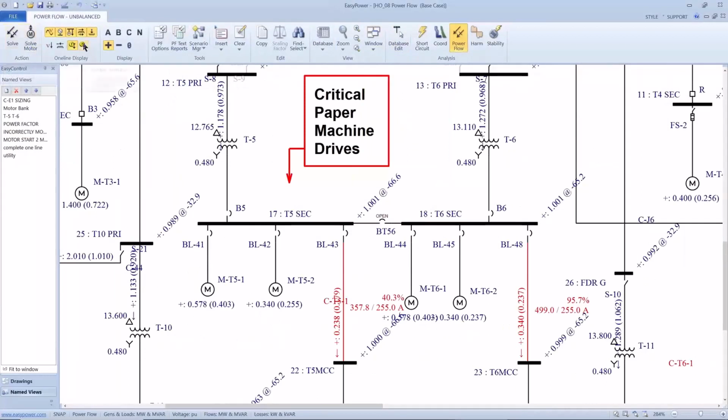Now I'm up here on the icons for overloads and voltage violations, and we no longer have voltage violations, at least on the output of these two transformers. And that's because it's recommending the tap to be 12.765 on the primary to get us 480 on the output, and 13.1 on this one to get the output locked into 480.